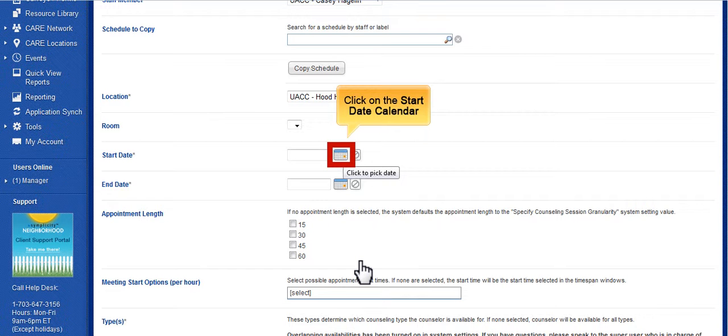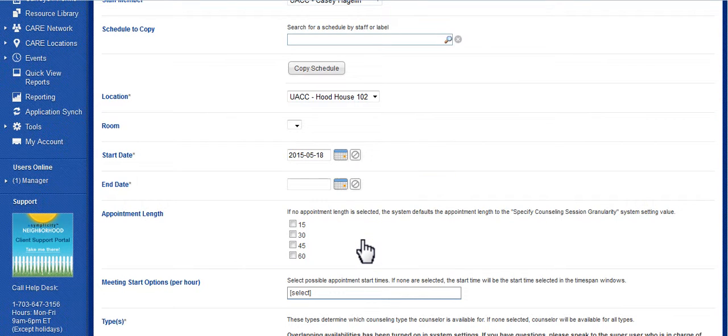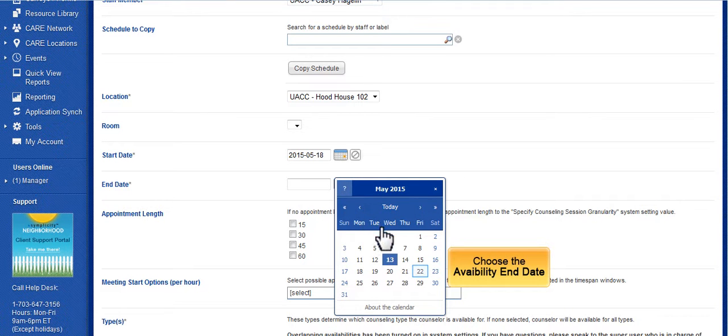Next, choose the dates that you want to open up the availability for. In this example, we will open up availability for the week of May 18th through May 22nd. We recommend opening up 1 week at a time and then using the Copy Your Schedule feature to open up multiple weeks of availability. Click on the Start Date calendar to choose the start date of the availability. Choose the correct day from the calendar provided. Now, click on the End Date calendar to choose the end date of the availability. Choose the correct day from the calendar provided.